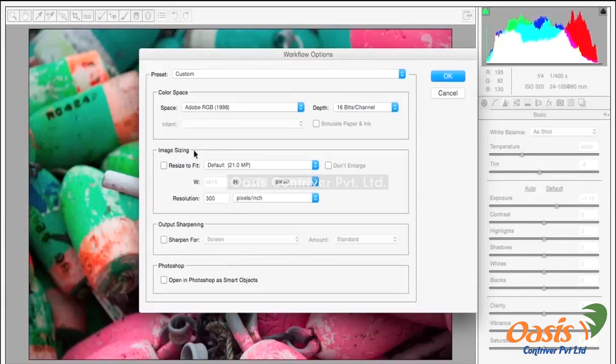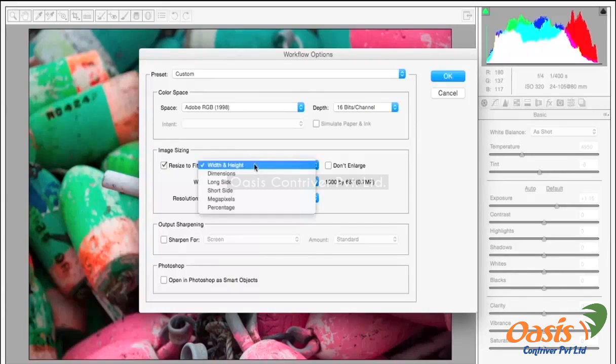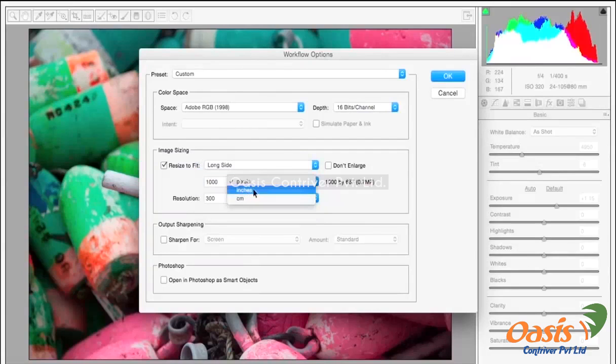Now as far as image sizing goes, you can either hand off the image as large as the original image is in Camera Raw by leaving this unchecked, or we can check it in order to determine a specific file size. So for example, if I knew that I wanted to hand this off at 6 inches wide by 300 pixels per inch, I would select long side and then change my units of measurement to inches and enter in 6 inches with a resolution of 300 pixels per inch.